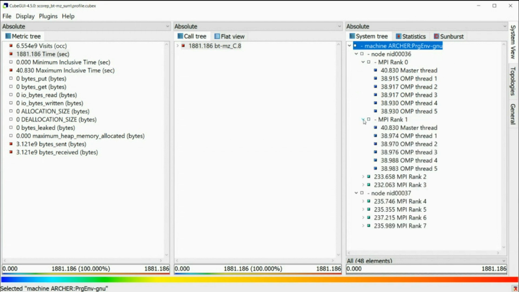And so if I expand the tree further down, this is where I see the OpenMP threads that were running in each of those MPI processes. So our execution time was around 40 seconds, and that's why we're now seeing that each of the threads, at least each of the master threads here, was running for a little bit more than 40 seconds.